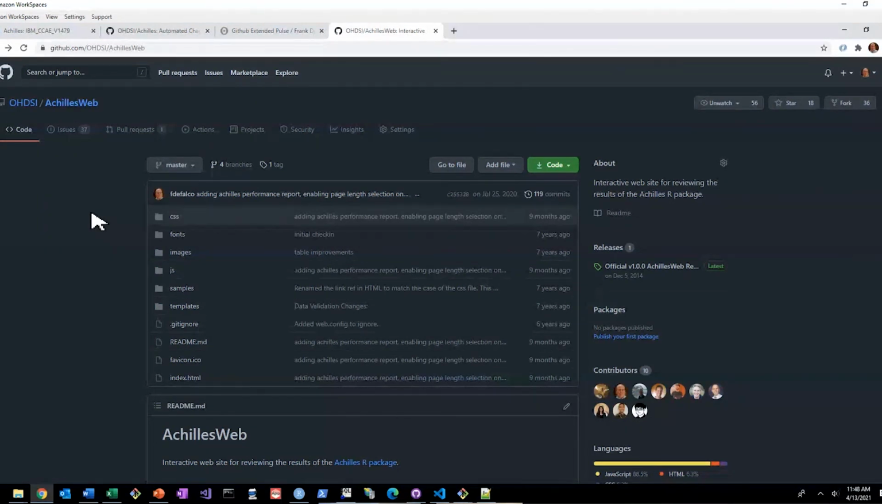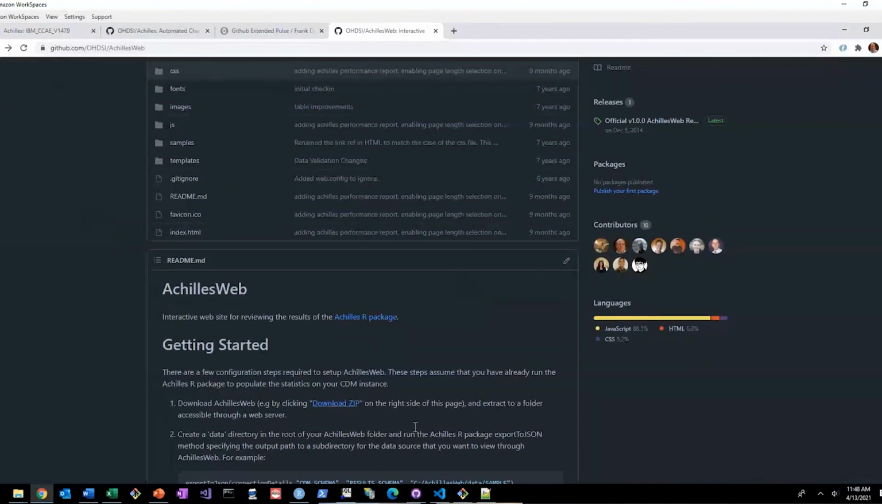Achilles Web is that second piece. So you would take this code. It is a very simple HTML JavaScript website. It does not require that you install the web API. It does not require that you install any service layers. You export your files from the Achilles package into JSON. You host them in the website, and then you have the web experience that I just walked through.